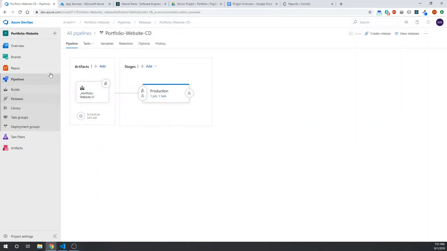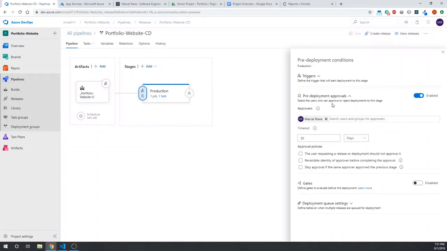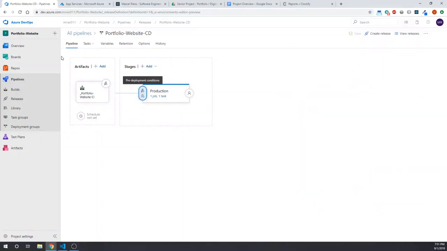The way it's set up, every time there's a push to master, it automatically runs the pipeline for building and then moves it here. I do have pre-deployment conditions, so before deploying, it sends an email to me and I have to approve it. So that's the release part.